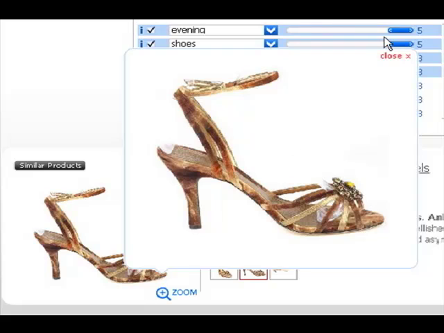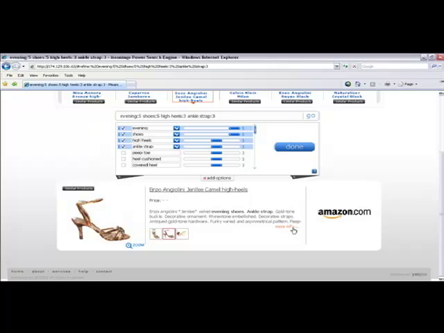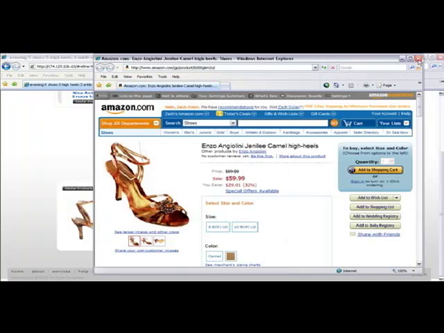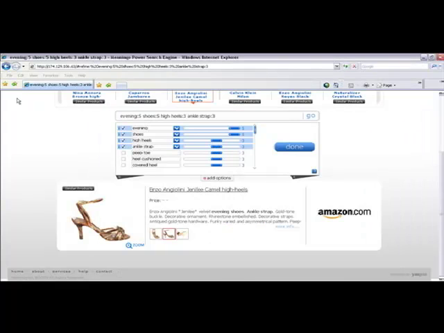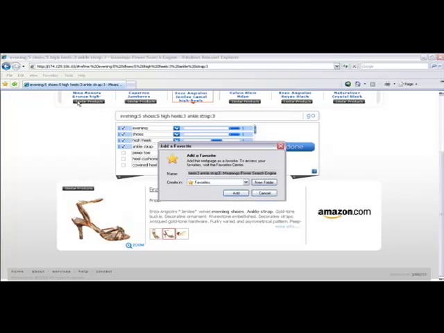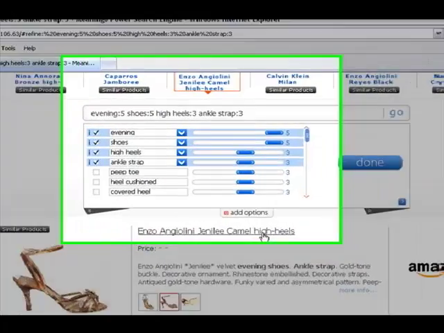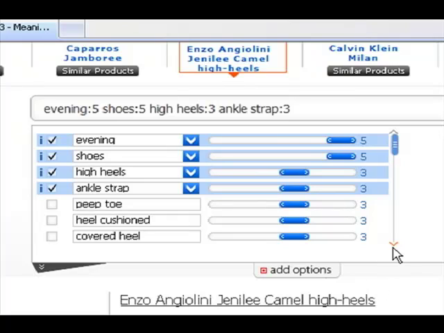This pair of shoes seems very nice. To open its page in the online store, you need to click on More Details. I would like to return to these shoes later, so I will add it to my favorites list. Okay, now I can continue and find more relevant shoes by adding more features.